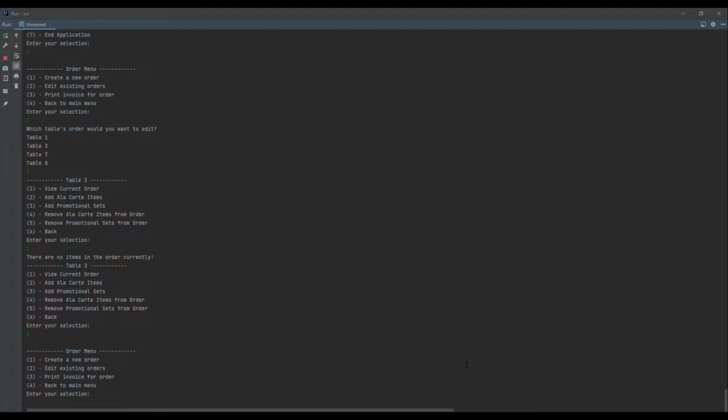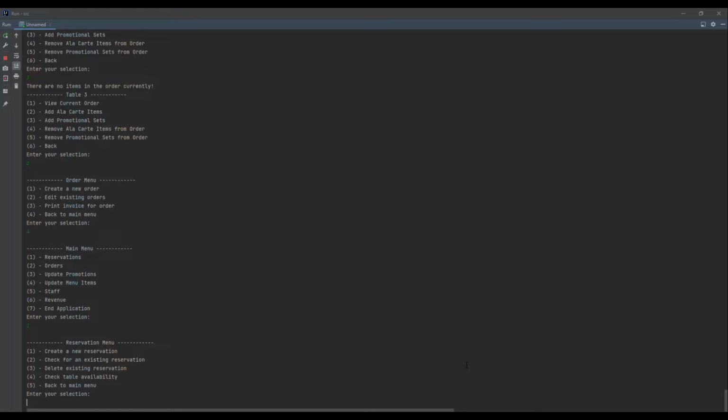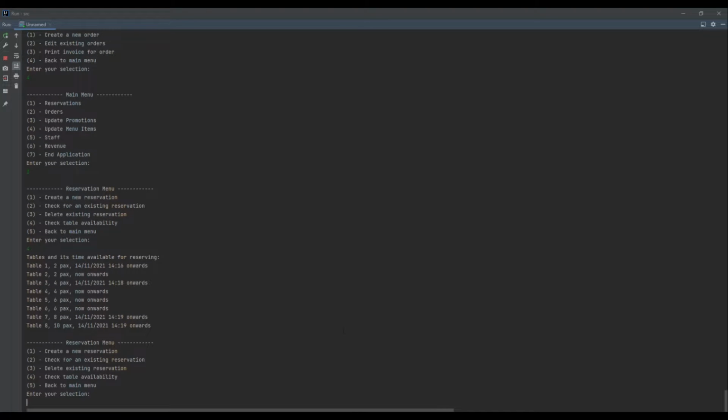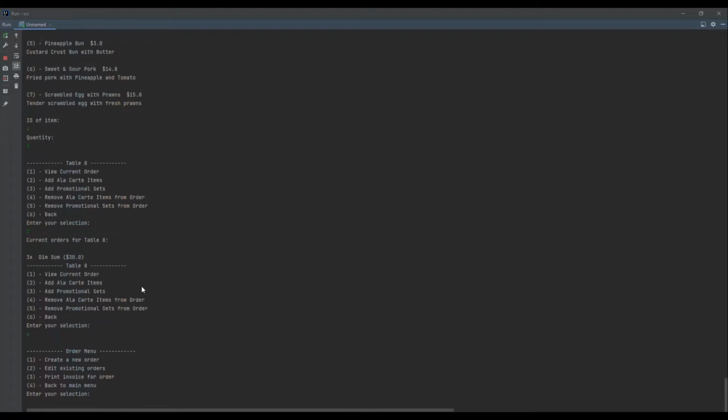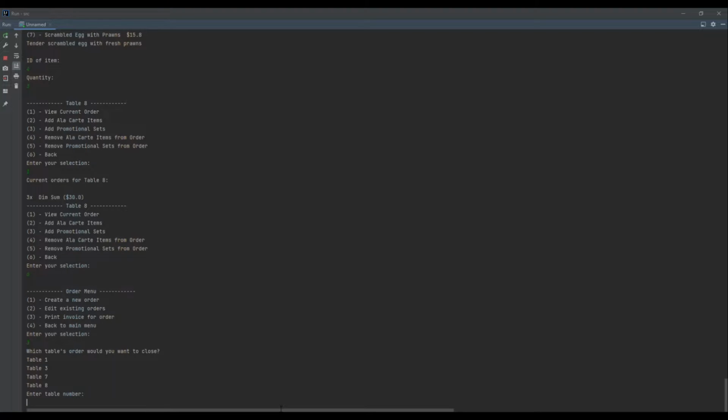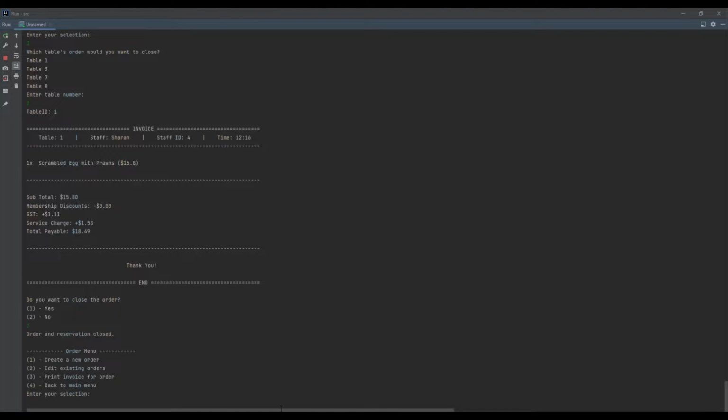After creating the orders, we are able to see the timings at which the tables are available for reservation again. We can do this by going back to the reservation menu and checking for table availability. And we can see that there are some tables that only allow certain timings for reservations again. As we can see, now table ID 1, Wonka's order, has been closed, and so has his reservation. Let us continue for the other tables.